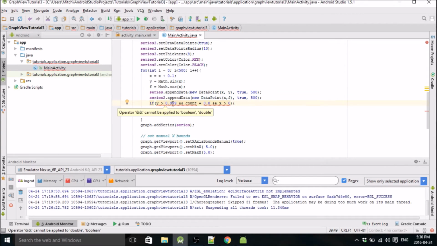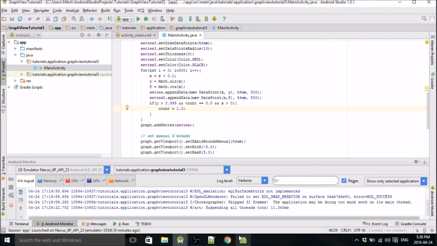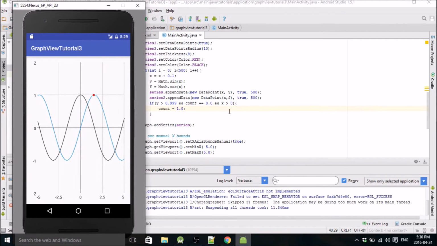Why is this angry? Well, that needs to be double equal. There we go. So basically if y equals 1, and we only want 1 data point, once this is achieved I'm gonna set count to 1, so this will never be called again, and x is greater than 0 because we want the first point after.